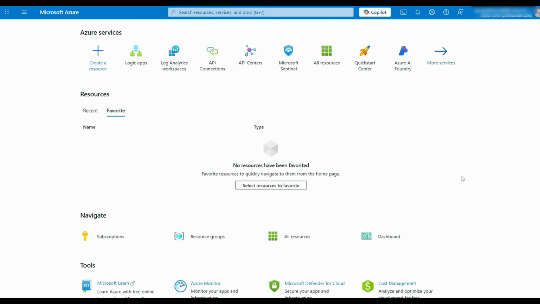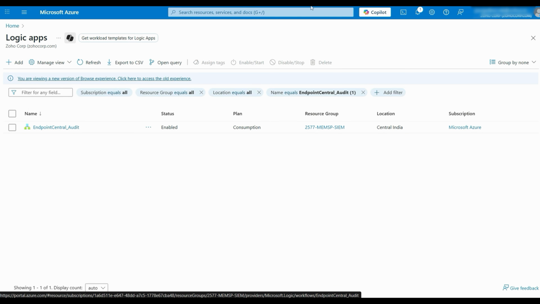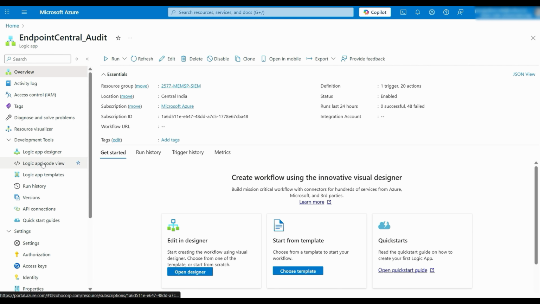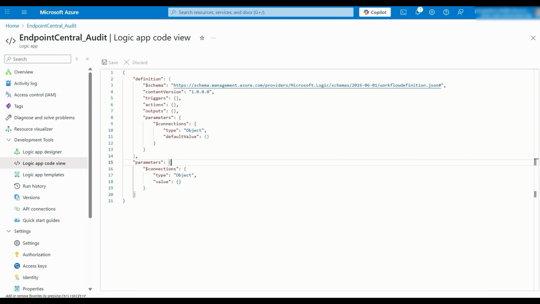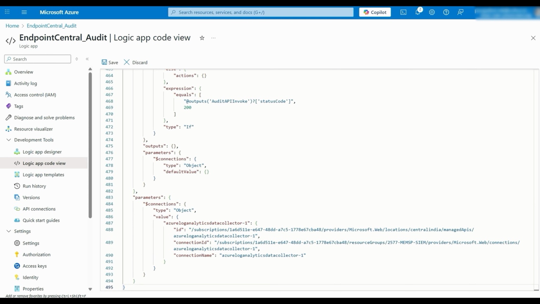Once everything is ready, log in to the Azure portal. Then navigate to Logic Apps and select the Logic App created for Endpoint Central Logs. Next, open the code view of the Logic App. Then, download the workflow definition from the resources linked in the description of this video and paste its content into the code view. Now, replace the API ID, API connection ID, and API connection name with your own details to connect the Logic App to your Log Analytics workspace.